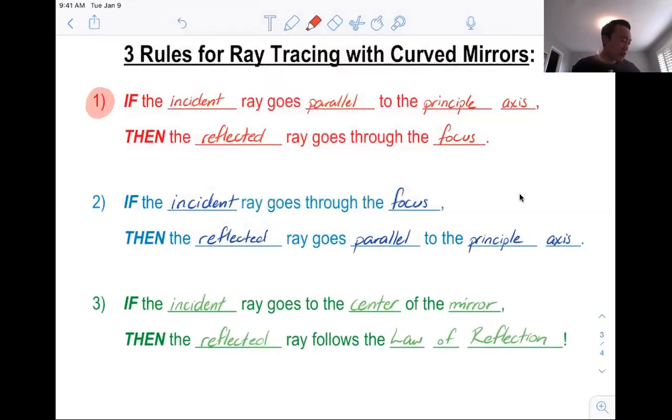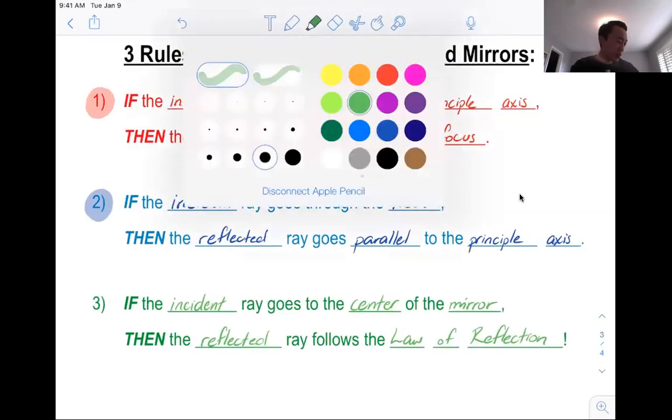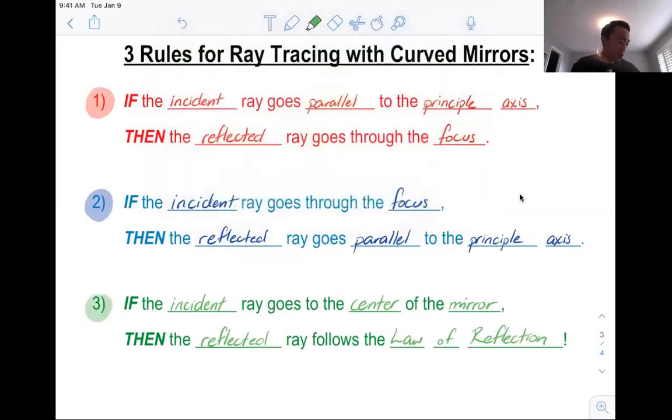Number two, it is kind of the reverse of that rule. If we have an incident ray of light going through the focus point and follows all the way to the mirror, then the reflected ray comes back out parallel to the principal axis. And then lastly, number three, if the incident ray goes to the center of the mirror, then the reflected ray follows the law of reflection. So we'll show these with different applications of different mirrors.